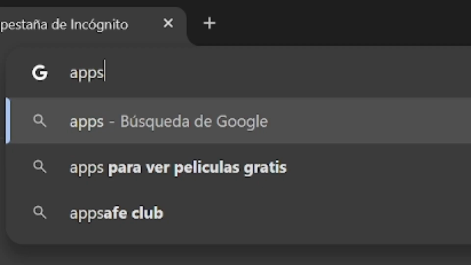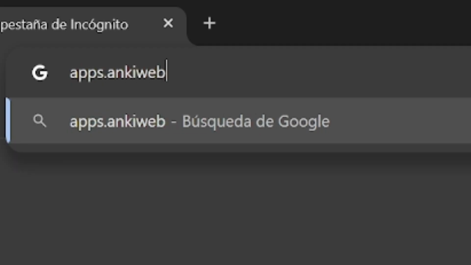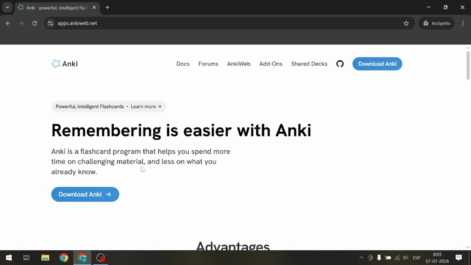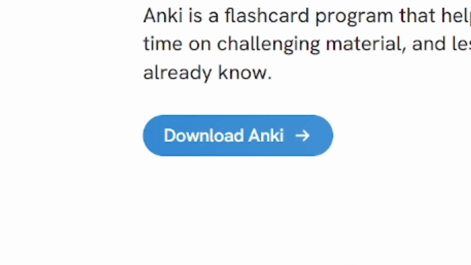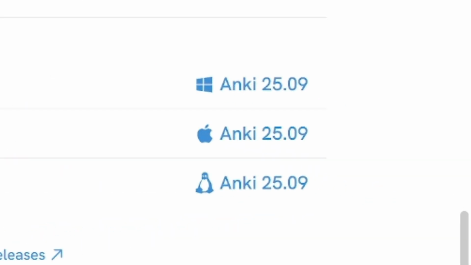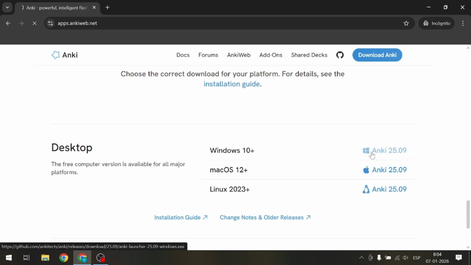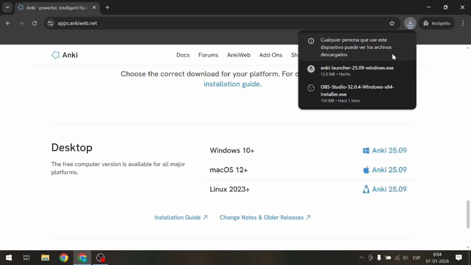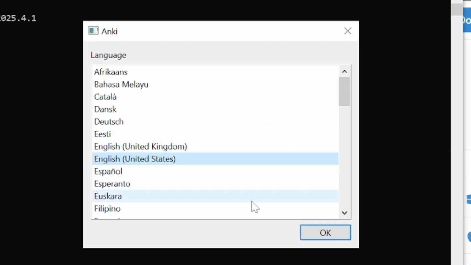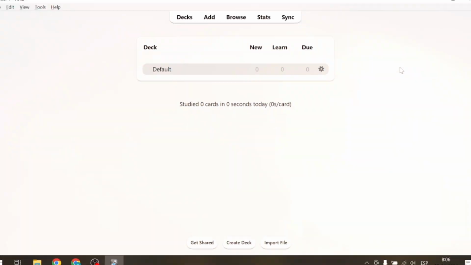That's apps.ankiweb.net. It's a simple, no-frills page. You will see a big download button. Click it. The site will automatically suggest the right version for your computer, whether it's Windows, Mac, or Linux. Go ahead, download the installer, and run through the simple on-screen instructions. It will show you the screen, you just have to press enter. Once it's done, you have to select your language, and there it is.